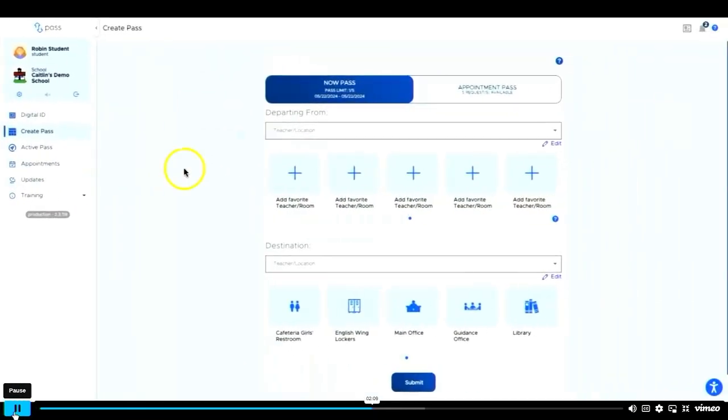Students can favorite their teachers and locations to speed up this pass creation process. First, go to the Create Pass screen. Then, click the box that says Add Favorite.